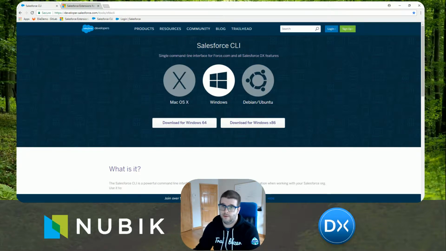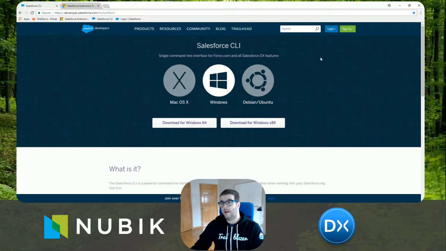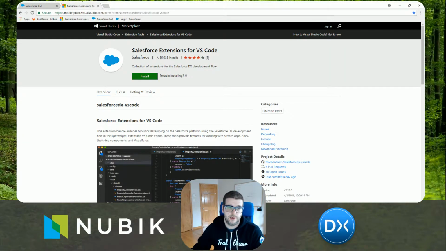You also need to install the Java runtime environment. It's required by the Visual Studio Code plugins. You'll need the SFDX CLI, and you need to have the git command line also installed. It comes bundled with the SFDX CLI, but just in case, make sure it is installed. As soon as you've got those four installed, you can go ahead and install the SFDX for Visual Studio Code.